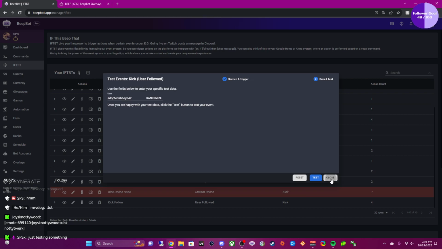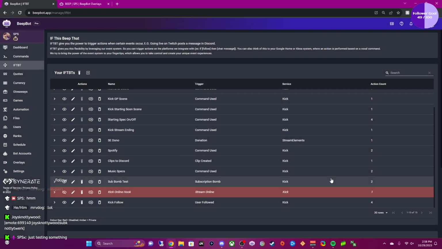But we're going to go ahead and close this test. And again, you're going to see that that user follow now triggered both the message to Kick chat, your GIF up here, the message that you wanted sent to overlay, and it's actively counting followers up here in my widget. Now, what else can we do here?